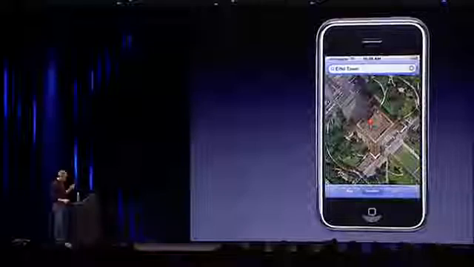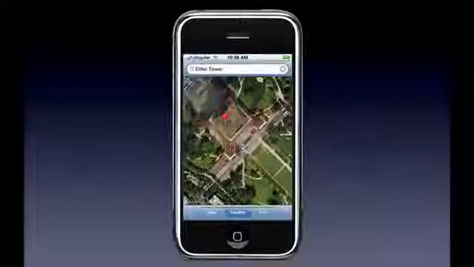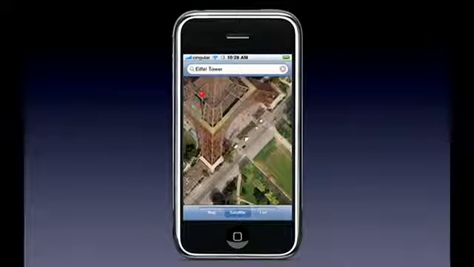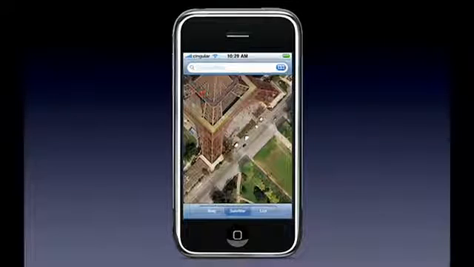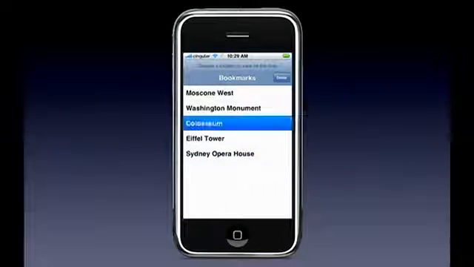I set this one to be, look at this. There's the Eiffel Tower. There's people at the Eiffel Tower, you can see. Look at that. Isn't that incredible? And here, just one last one. I have to show you, the Colosseum in Rome.